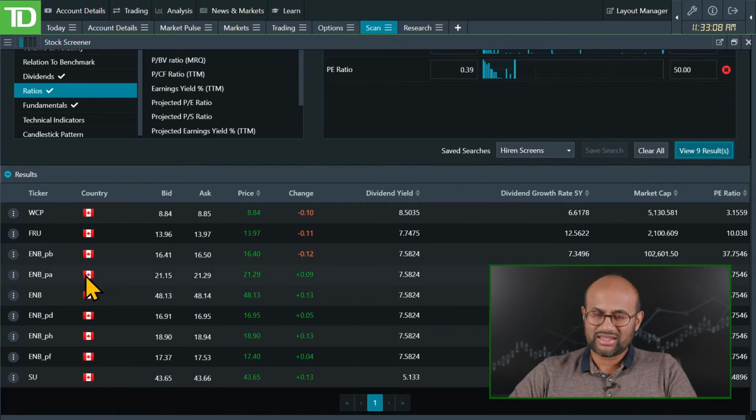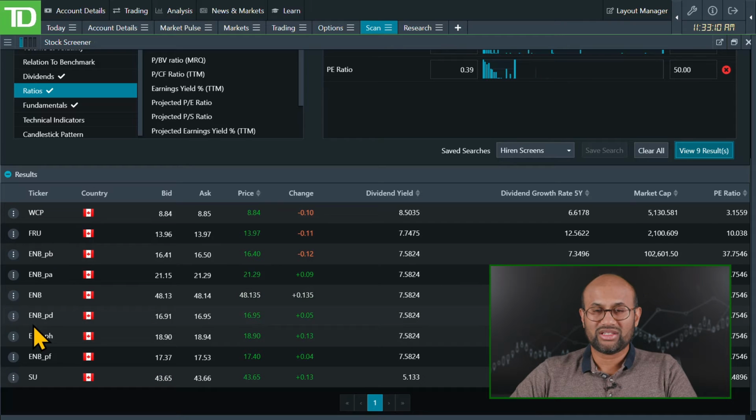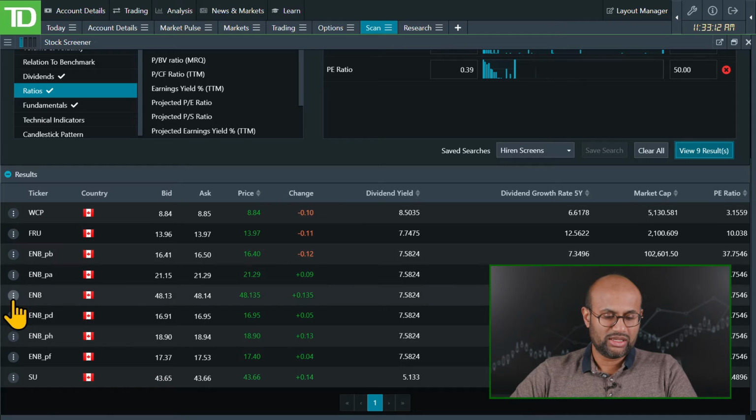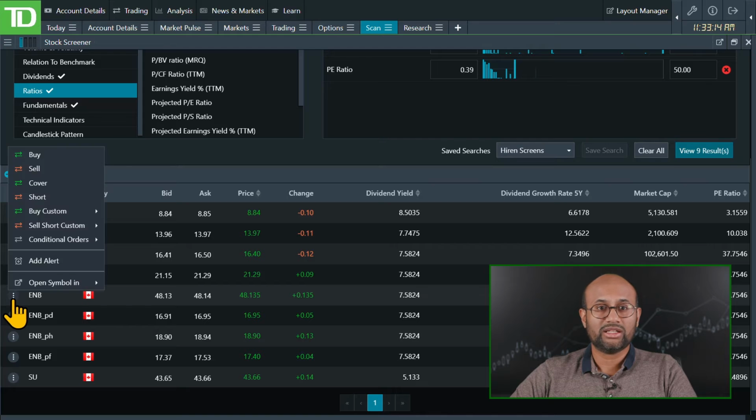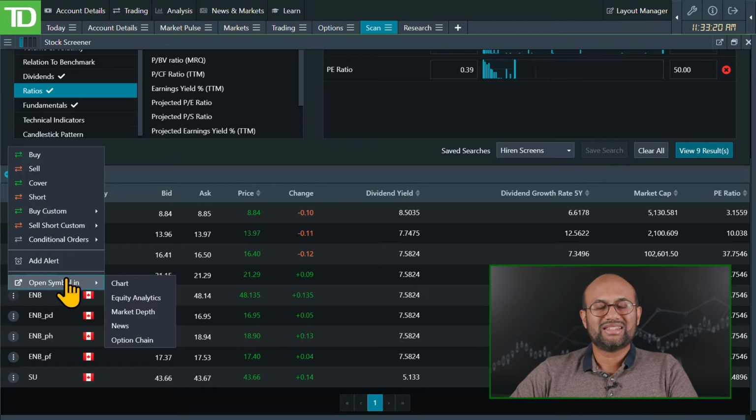Now, one way you can access that is you'll notice beside each of the tickers that we have, there's a menu. For example, if we go next to ENB and click on that menu, we're first brought up with the order entry options that we have. And second, at the very bottom, it gives you a choice to open the symbol in various trading widgets. The one that we're concerned about today is the Equity Analytics.